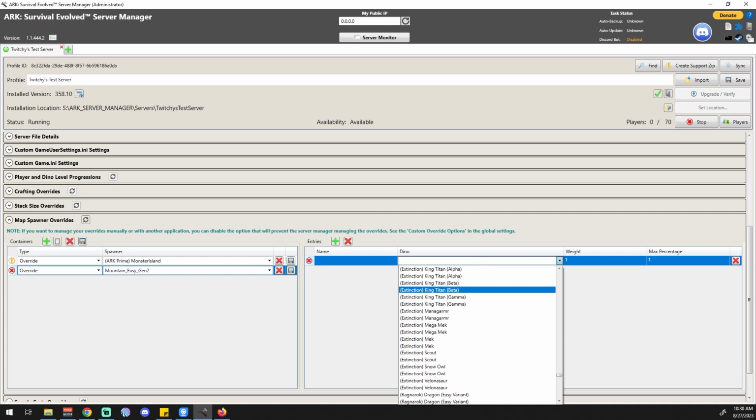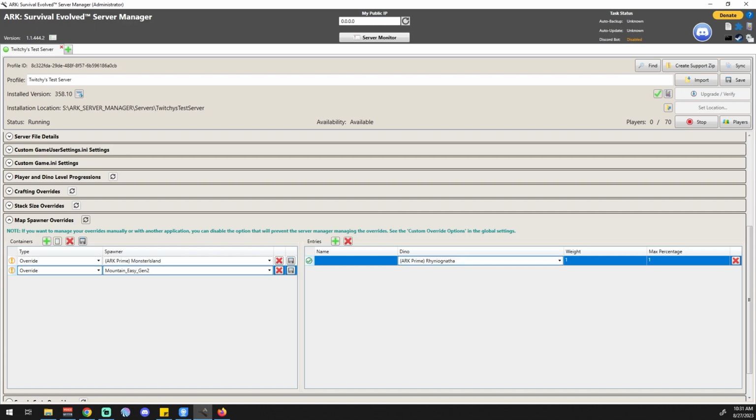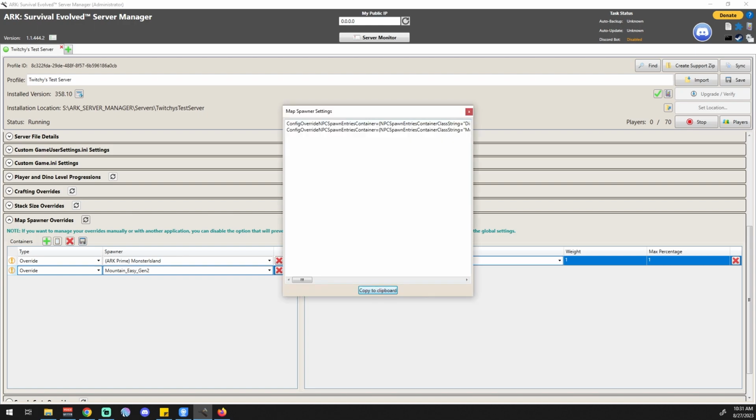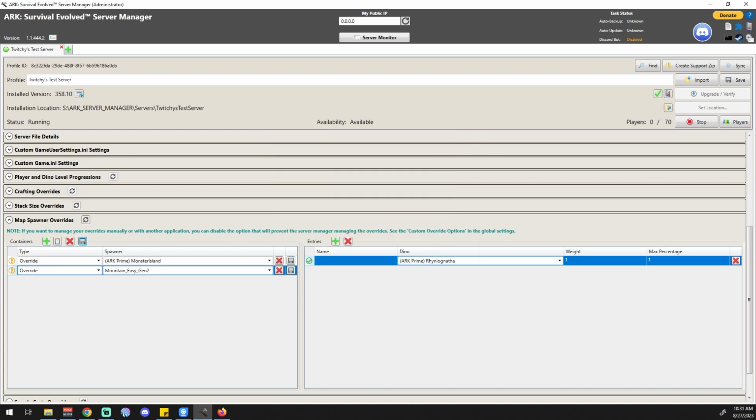I believe somebody had asked me one time about the Rhino. So we're going to come in, bam, we're going to grab that, bam, we're going to save that out, bam. And if you come in here, you can see that that now made a secondary entry for that override. And that's the text that you get from it. So that would add that particular creature to that particular spawner on that particular map. It's pretty easy. It's nothing too crazy. Like I said, your biggest thing is going to be the weights and the max percentages. Just play with them, adjust them as needed, and go from there.